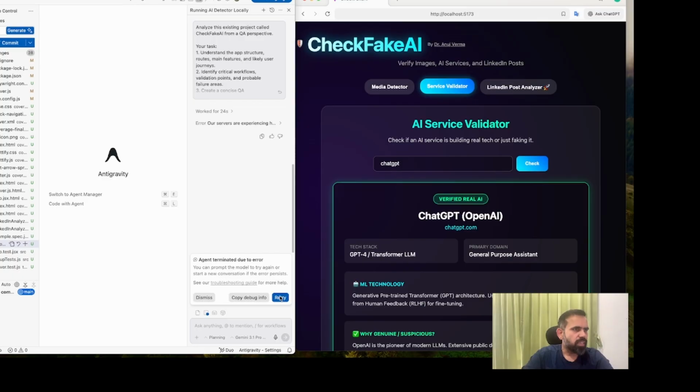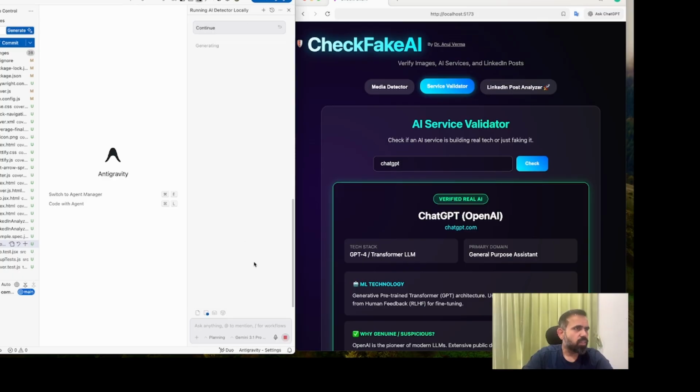Okay, I am getting this error. I will just do the retry. There might be some connection interruption, I guess, or the connection was interrupted, but let's see. Okay, now what will Antigravity do? It's going to review all the source code, the entire source code, all the files, right?